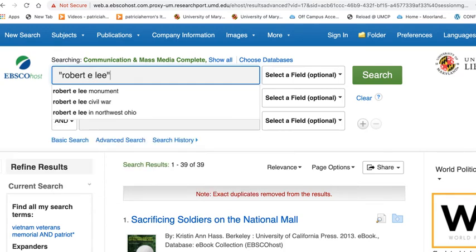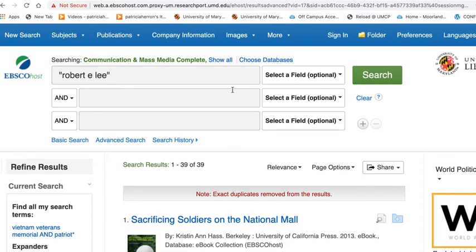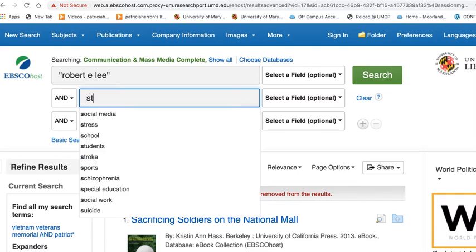And Robert E. Lee was a very important Confederate general during the Civil War. And you notice I'm putting quotes around his name. That's because that ensures that the words appear one right next to the other. And we're going to look for anything that combines his name with the word statue.